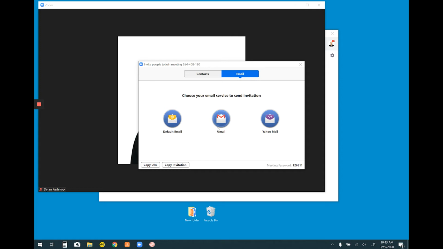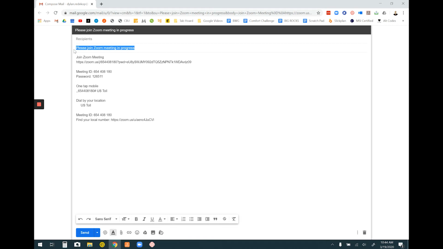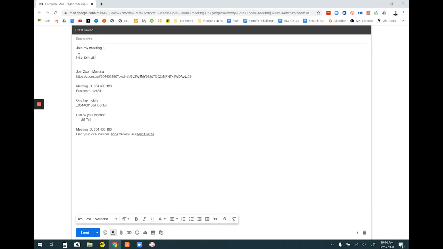If I were to use Gmail, for example, I select Gmail and my browser would open up, and you'd see the Zoom meeting information here automatically put in the window. Here you can send the email to whomever you'd like to invite to the meeting, and you can also edit your subject line if you want. If you want to add any other information in the body of your email, you're obviously free to do so, and then you can send the email.